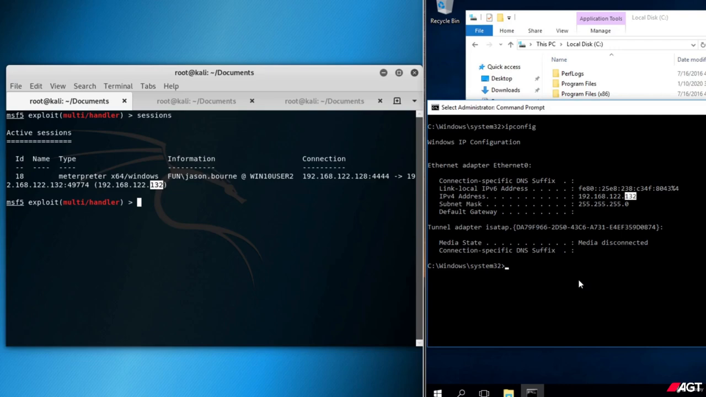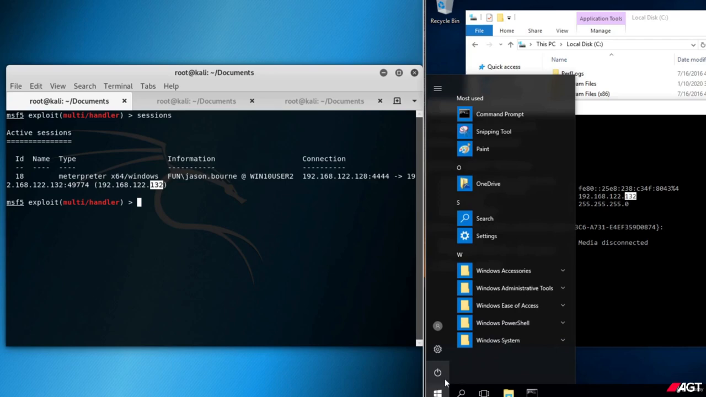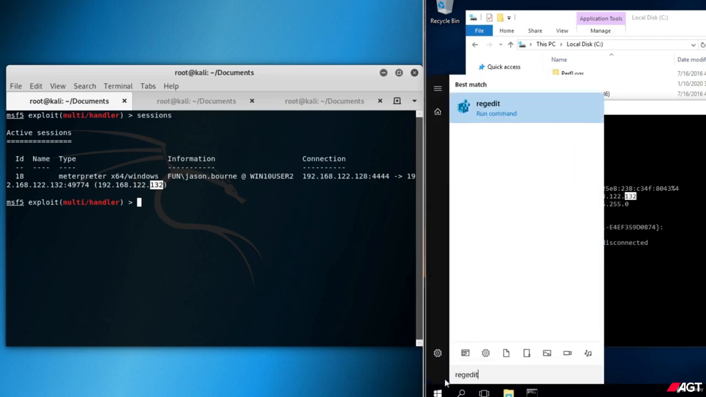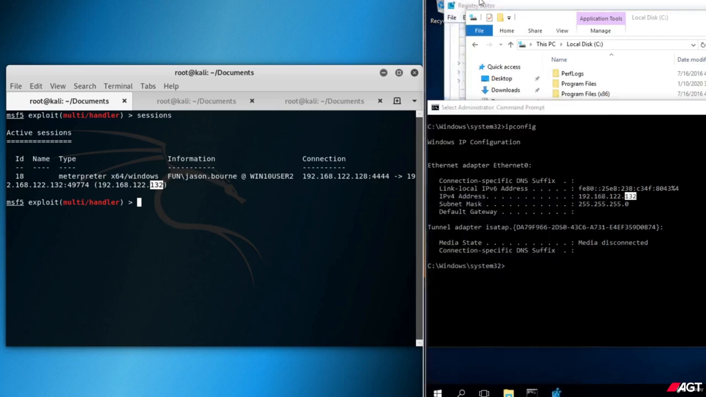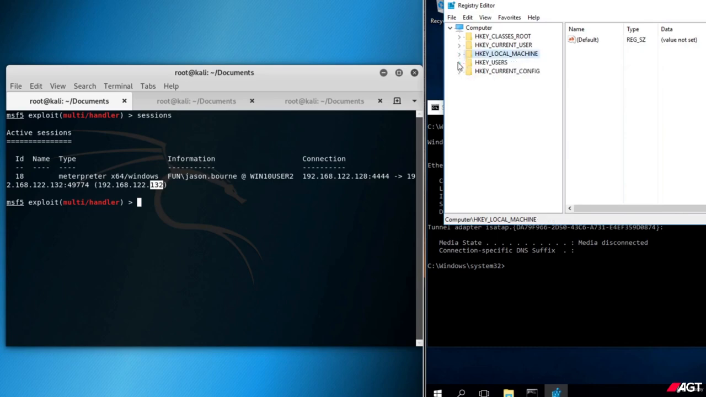So if we want to create a registry key that'll execute that same payload for persistence, let's first take a look at the registry editor. First, in case you want to target a specific user, you could check under HKey users and you'll see a list of SIDs or security identifiers. Each user account is associated with a security identifier.